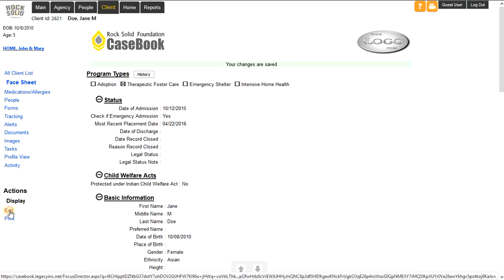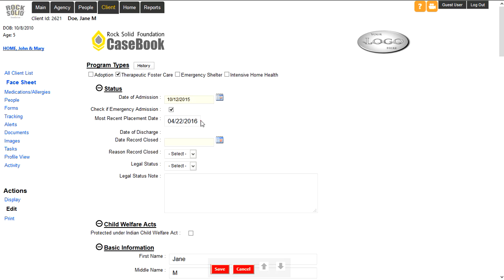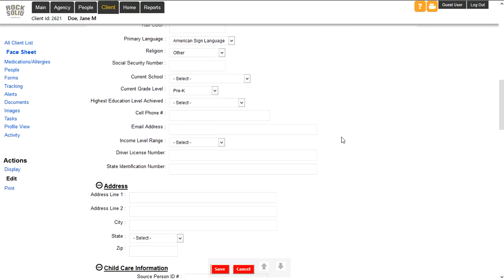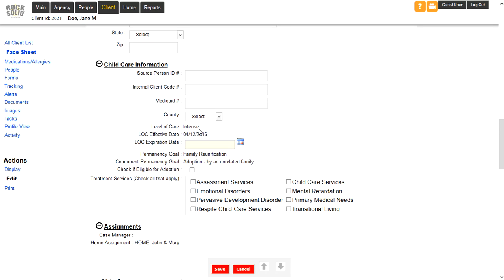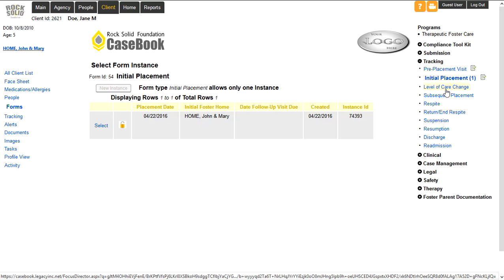Now if we go back into the edit mode, you'll see the placement date cannot be changed on the face sheet. Those are only changed through the tracking forms. Additionally, the level of care and the level of care effective date cannot be changed on the face sheet. Those are done through our tracking forms. So let's go look at the tracking form that would change these dates. And that is, in the right navigation, our level of care change form.